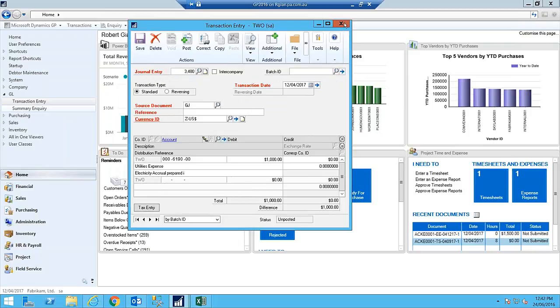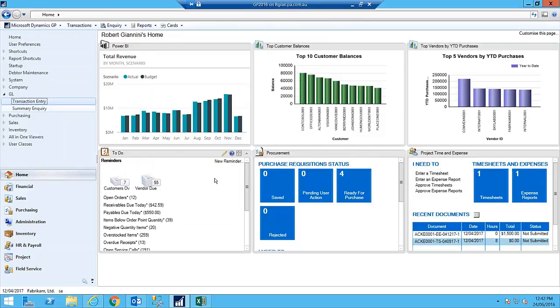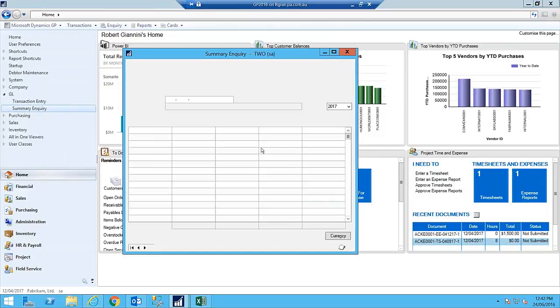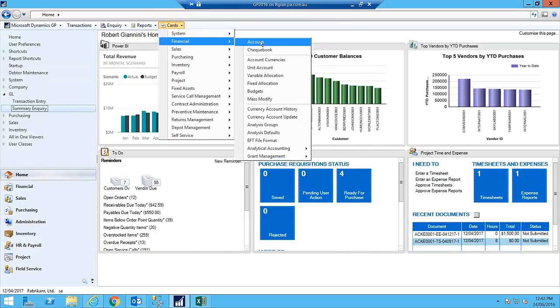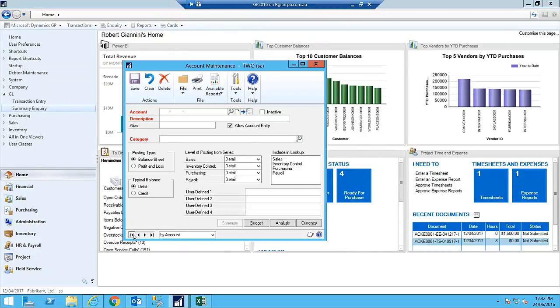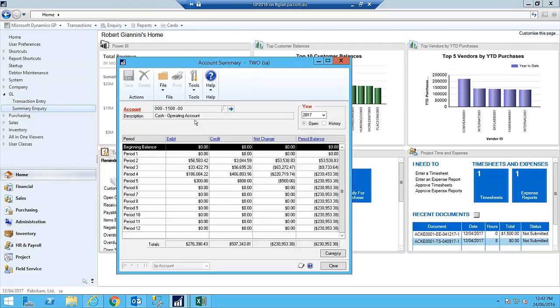All right, so that's one of them. The other area is, I'll delete that. If I just open up a simple GL account, you'll notice that at the bottom here there are a lot more buttons in your older versions, because we used to have a summary and a historical summary button, whereas if I go into the summary inquiry screen now, you'll see that they've combined both the open and historical summary views into the one screen.